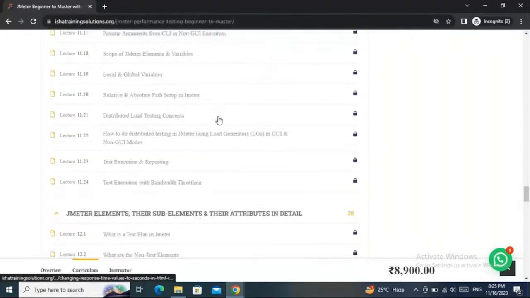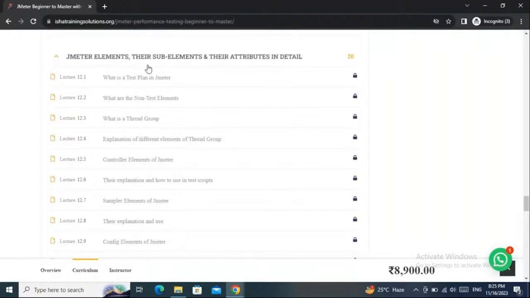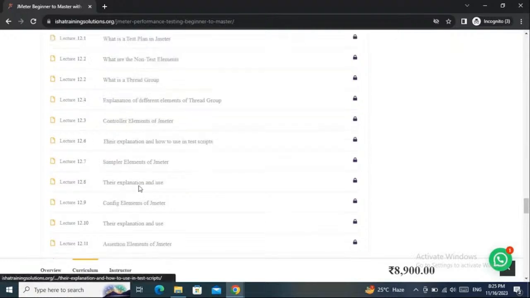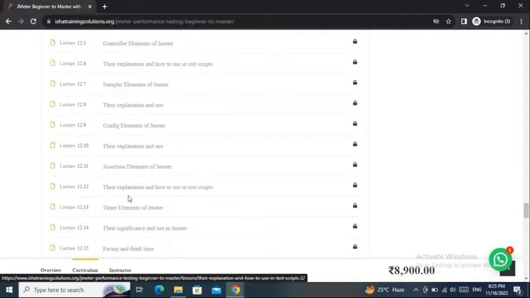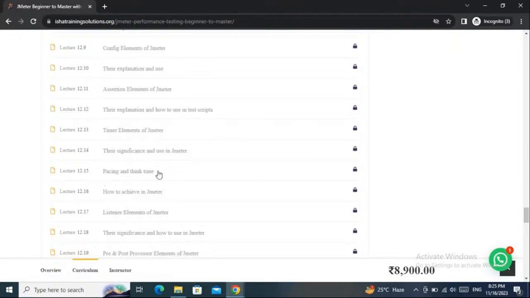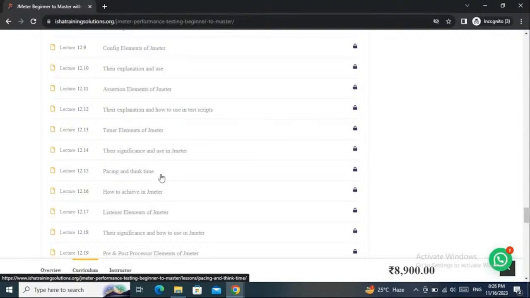Coming to the next topic, we are going to discuss all the different JMeter elements, their sub-elements, and their attributes in detail. Like what is a test plan in JMeter, what are the non-test elements, what is a thread group, the detailed explanation about thread group, controller elements, sampler elements, config elements, assertion elements, and timer elements of JMeter. Then very important, guys, spacing and think time. With this, I'm going to cover the workload model designing as well, and how to achieve that in JMeter.